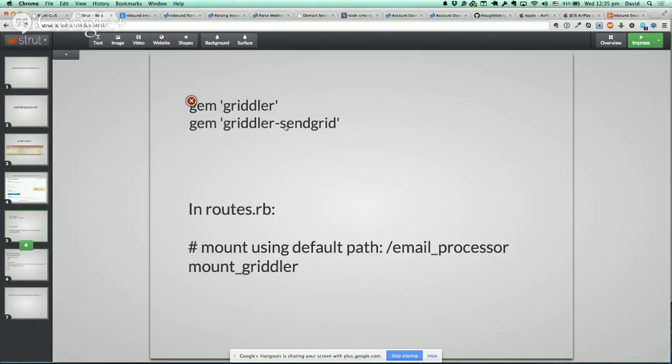This is Griddler, and SendGrid is the adapter. In the routes.rb, you need to add this mount Griddler, which gives you the /email_processor by default. You can change it in the configuration. And this is for routing.